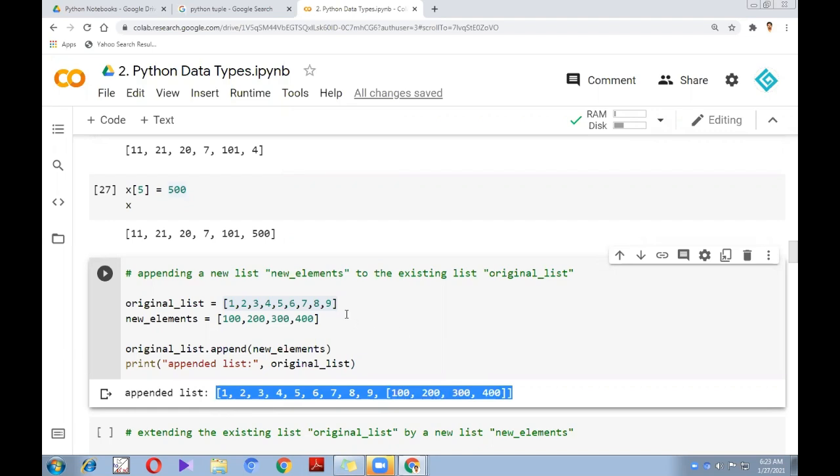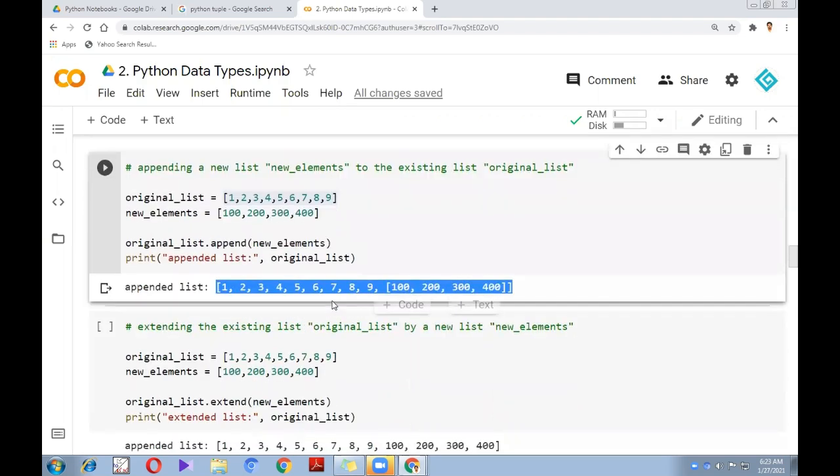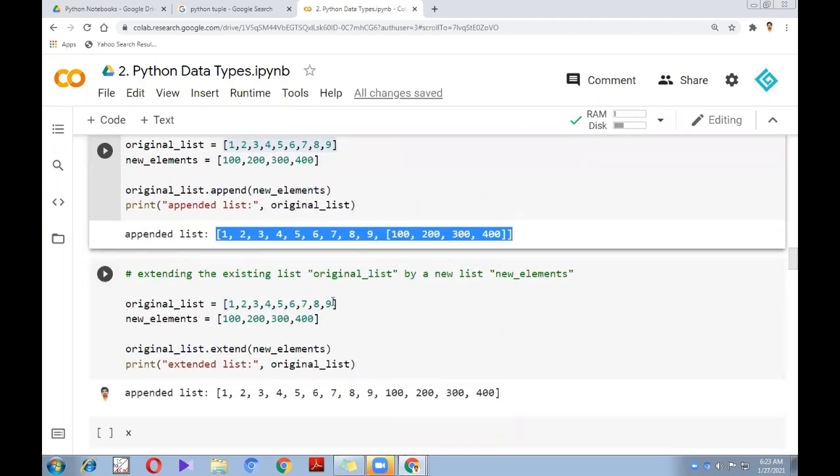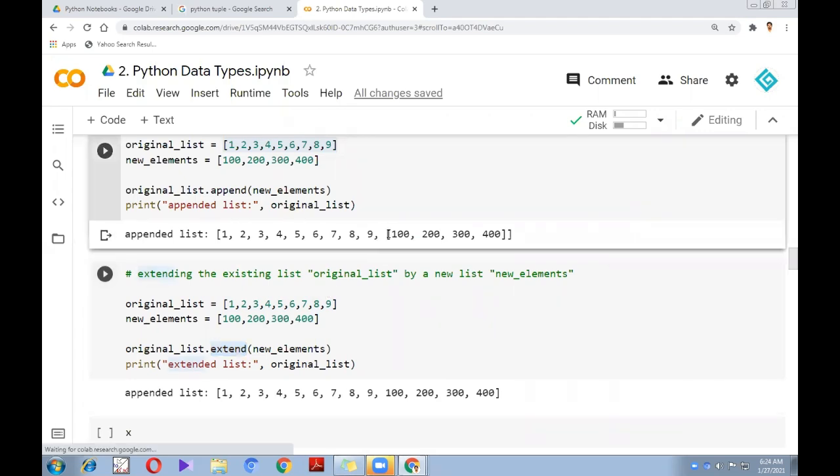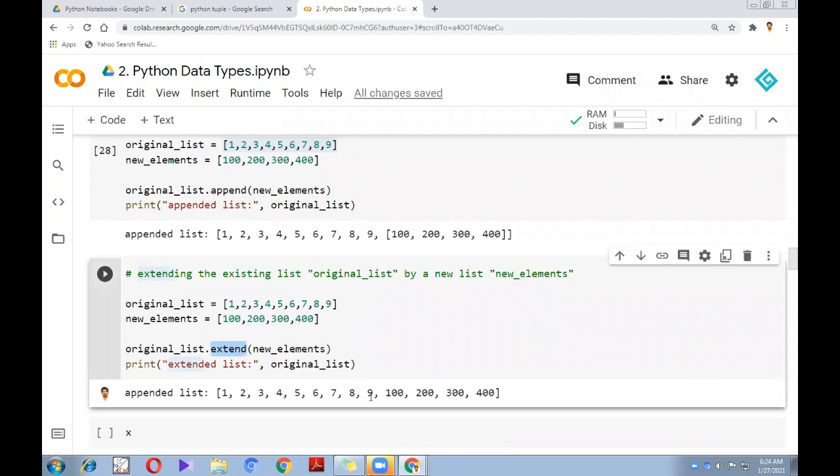Okay. So now let's say, what is the function of extend? I mean, what is the output of the extend function? If I want to extend a list, it is similar to append, but the difference is that in append the list value will be added, but in extend, not the list value, but the individual elements will be added. Individual elements will be added.